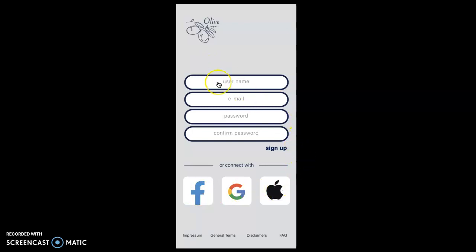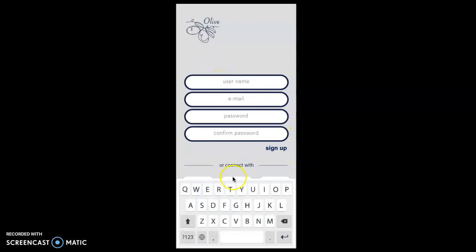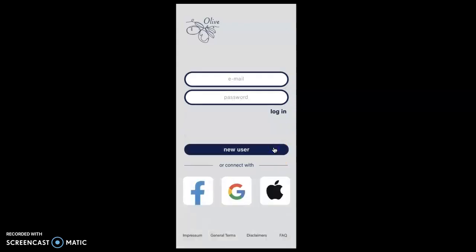So, clicking on the username, you can see that a virtual keyboard will appear on the bottom. Clicking the keyboard, we're going to see the example that I created. Signing up. After I receive the email, I'm going to be able to do the login.